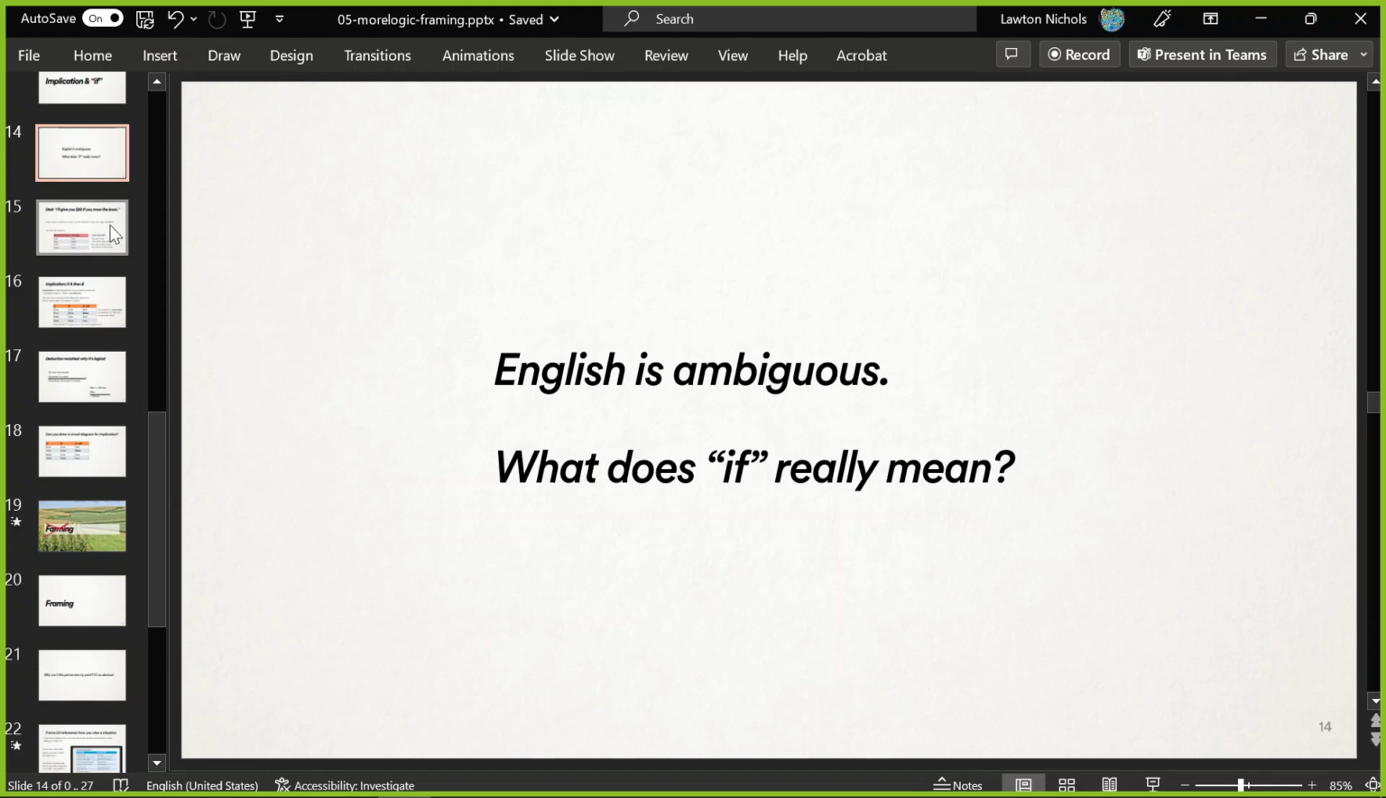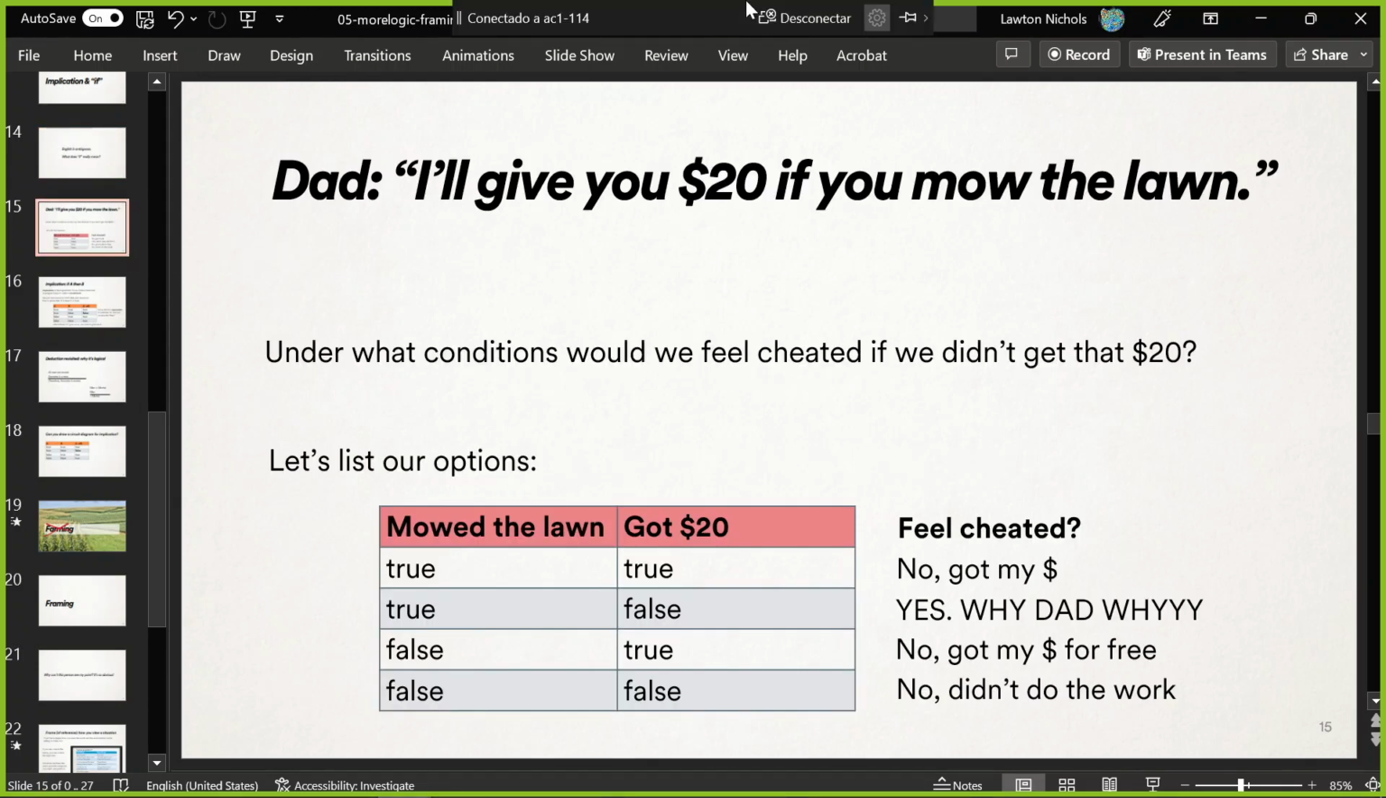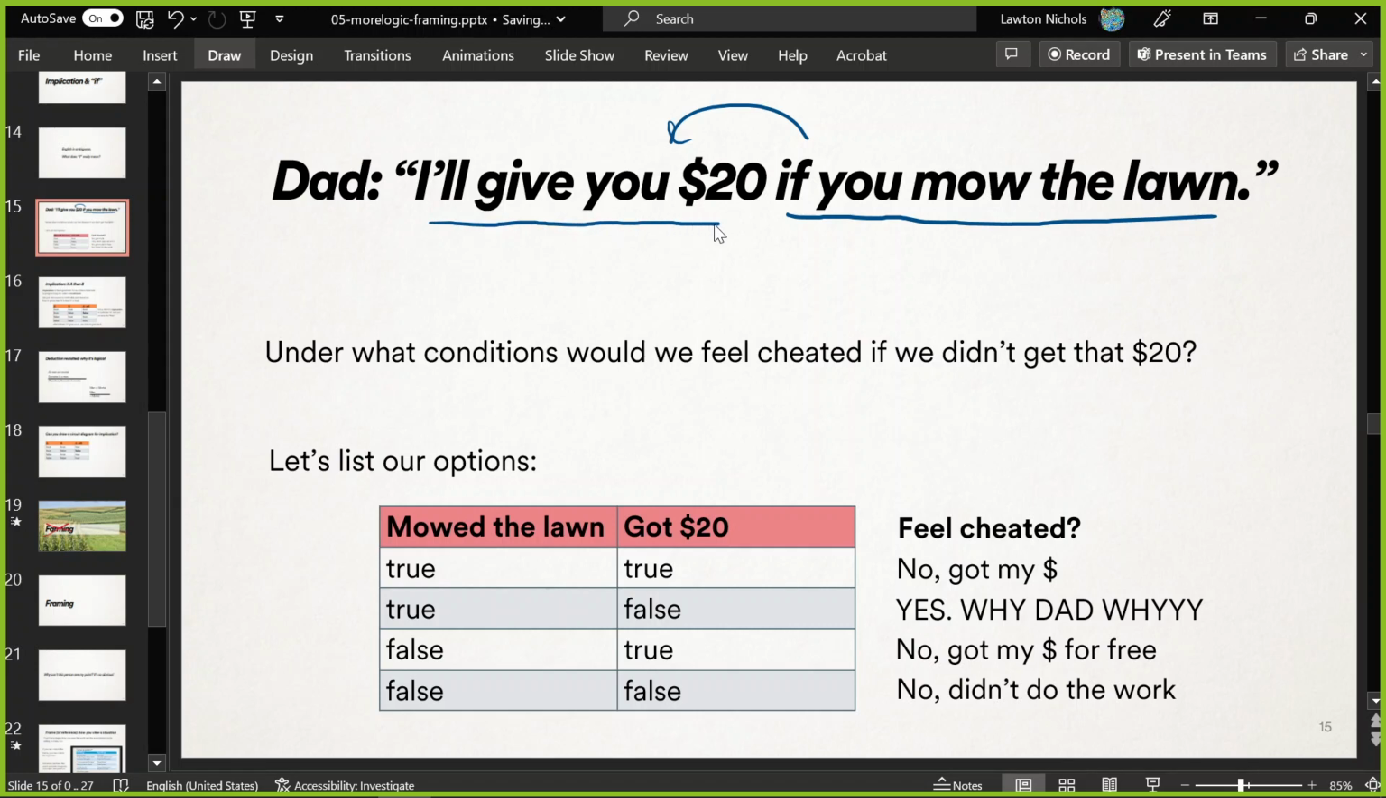Let's try and write a truth table for the if statement, for a sentence with the word if in it. So let's use this as an example. Let's pretend that Dad tells us on the weekend that he'll give us $20 if we mow the lawn. This is a logical if. If you mow the lawn, then I'll give you $20. It's kind of an arrow going backwards. If you do this, then I'll do this for you. There's an arrow kind of going there.